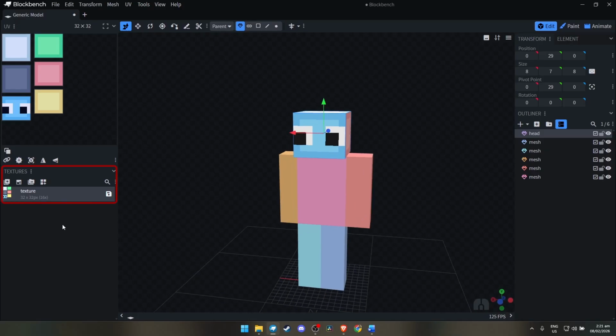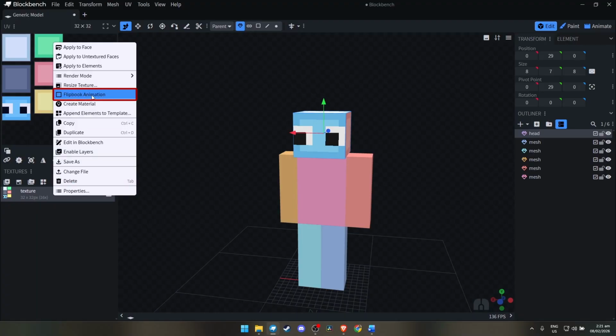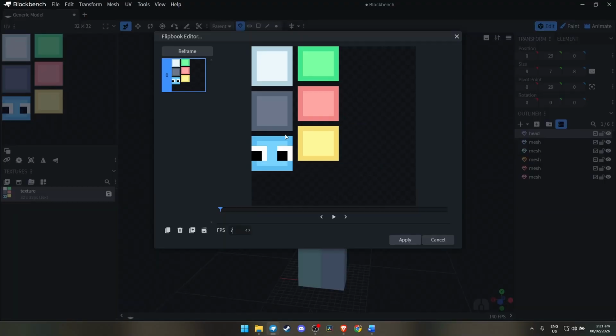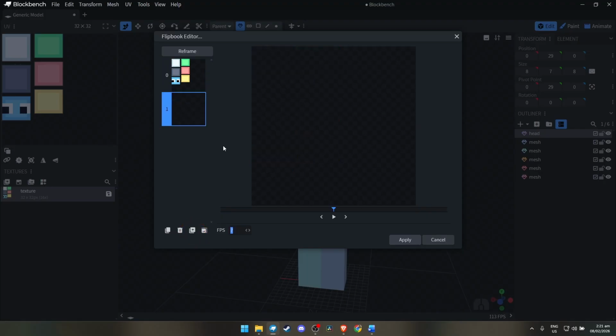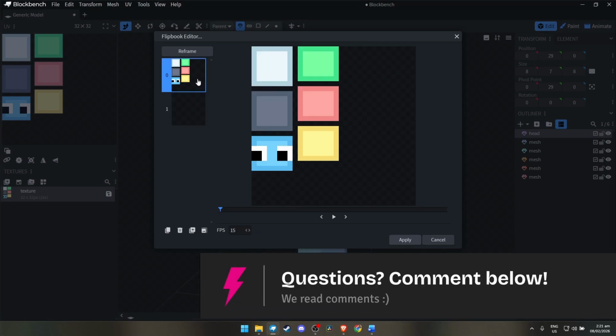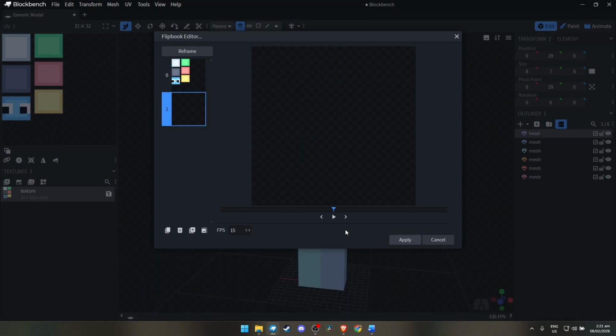First, go to the Textures panel on the left-hand side of the screen. Right-click your texture and select Flipbook Animation. In this window, click Add Frame to add texture frames for the animation. Once you're done, click Apply.